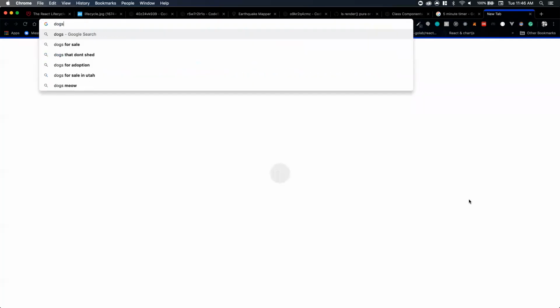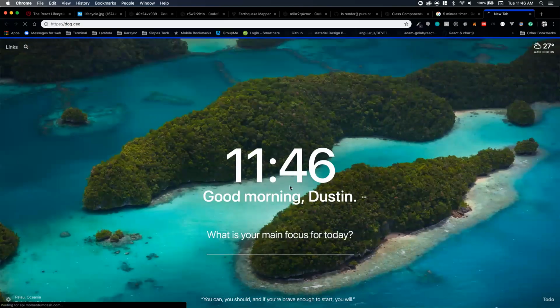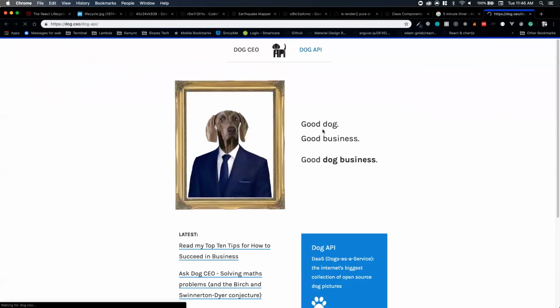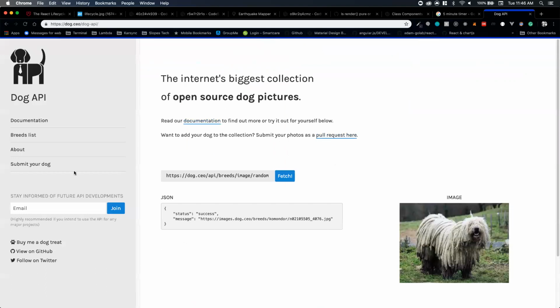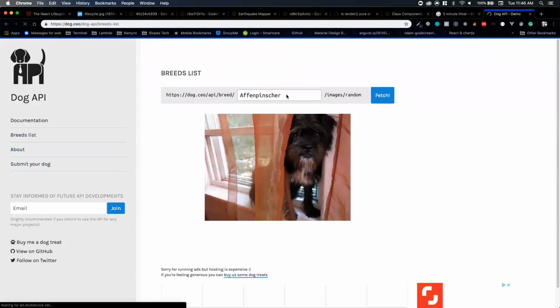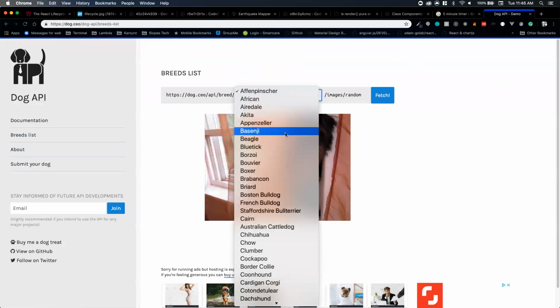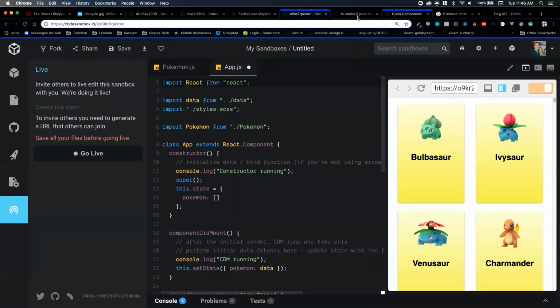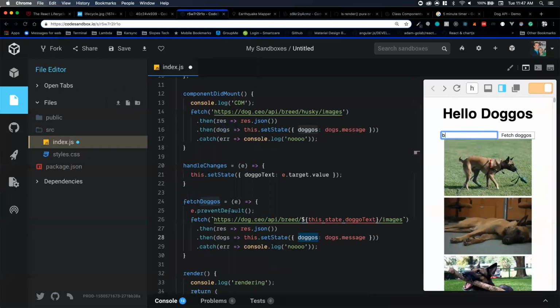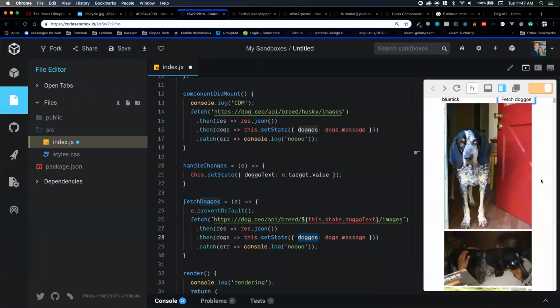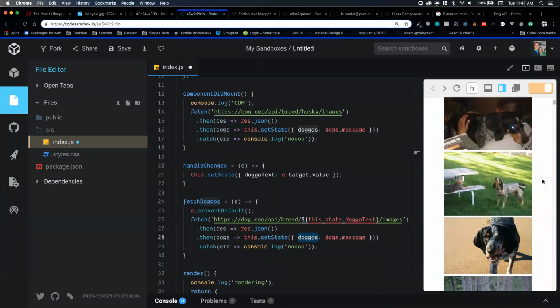Let's go see what some other breeds are. So breeds list. And these are all the breeds we can do. So let's try blue tick. I like blue ticks. Oh, it's not on submit, it's just the button. There's our blue ticks.